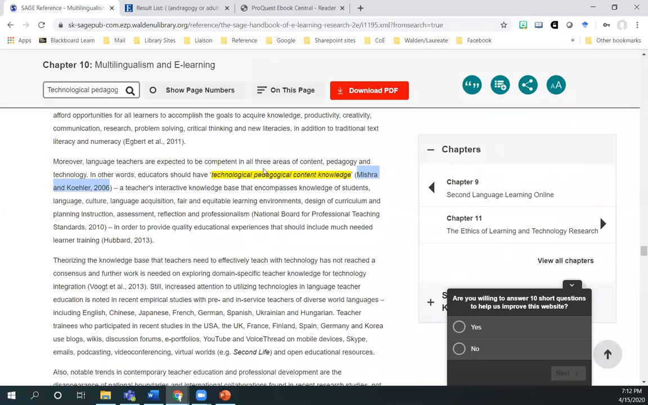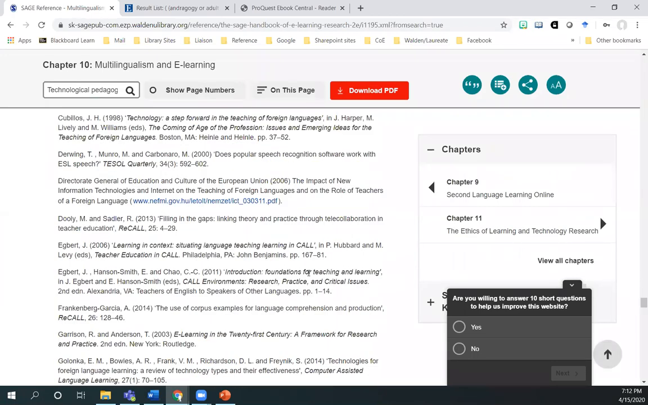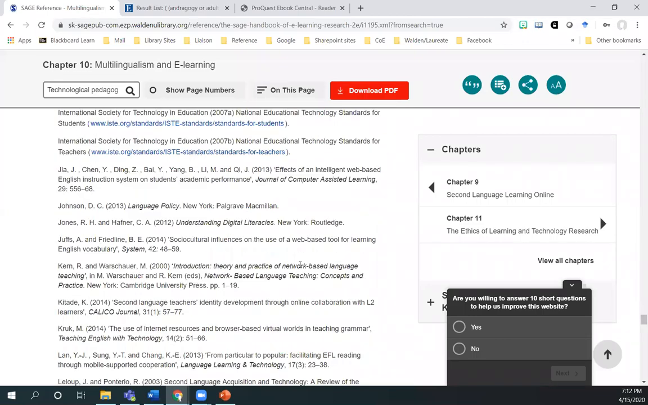So another thing I can do after I read this, if I want to find some more information and maybe find the seminal work on this topic, is search for both of these people in the reference list. I can either scroll all the way down to get to the reference list.